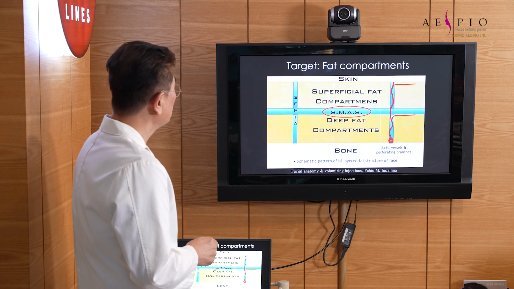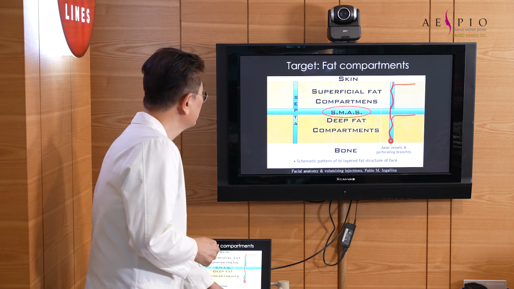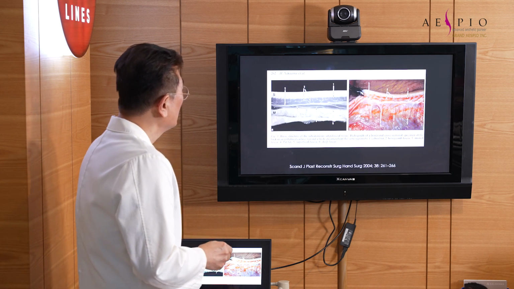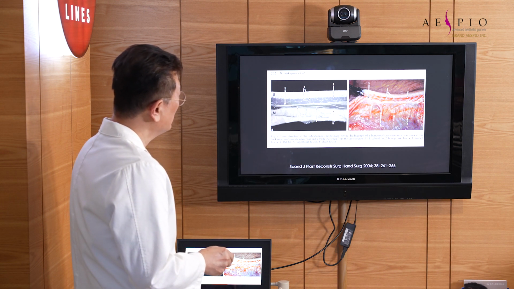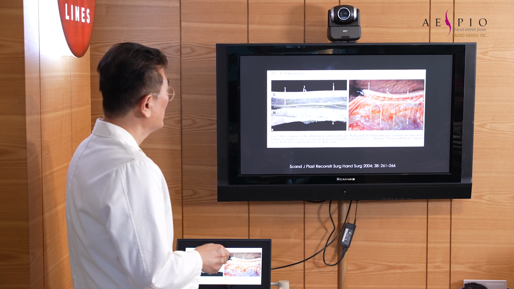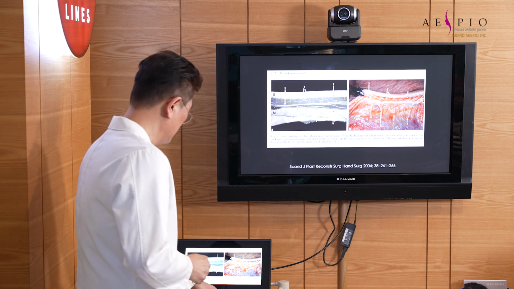Let's look at this concretely. This is the superficial fat, superficial fascia, and deep fat. Deep fat is more soft. It's very tough, soft.